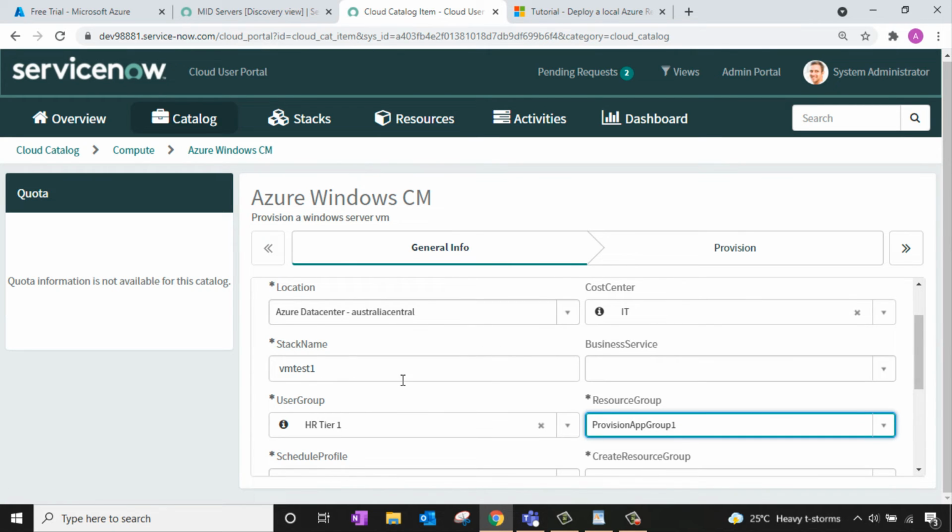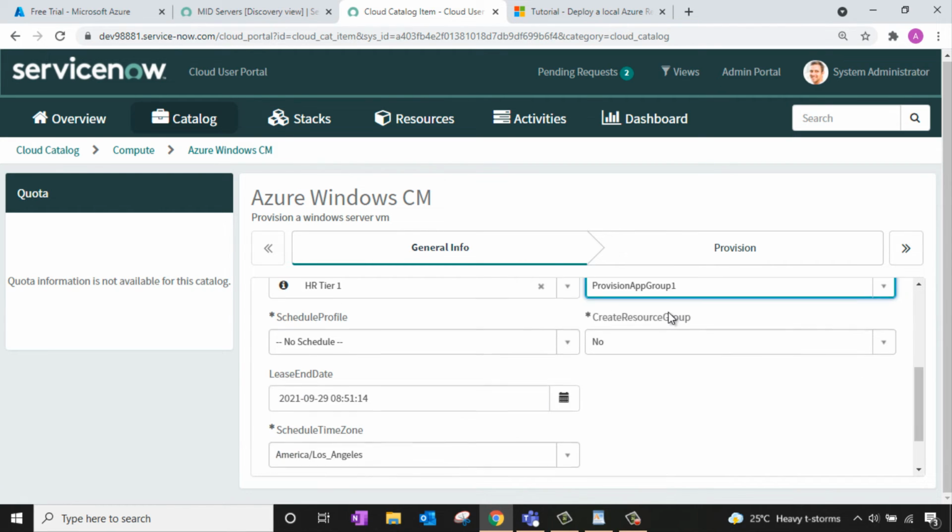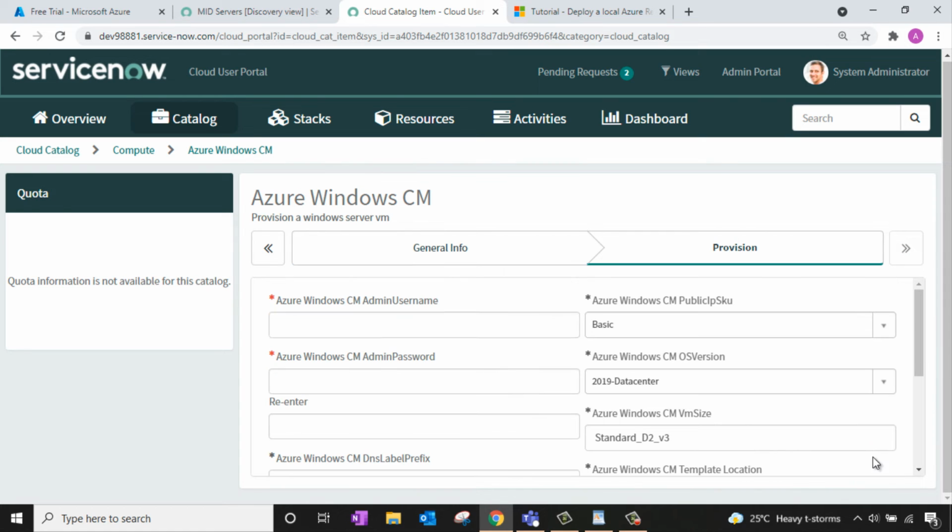All these attributes like user group, cost center, application would be created as tags in your Azure portal, and these tags would be applied to all the resources which are created as part of this provision. Once I've entered the details, I'll click on next, which would show me all the provisioning details. So these are the variables that have come up from my template.